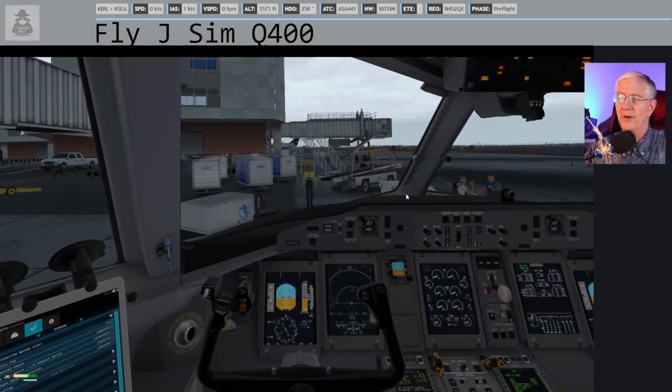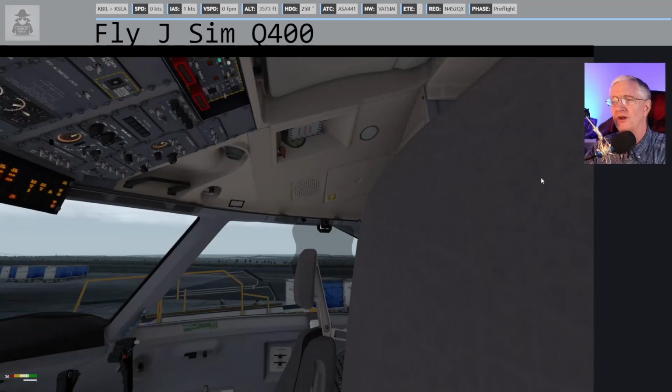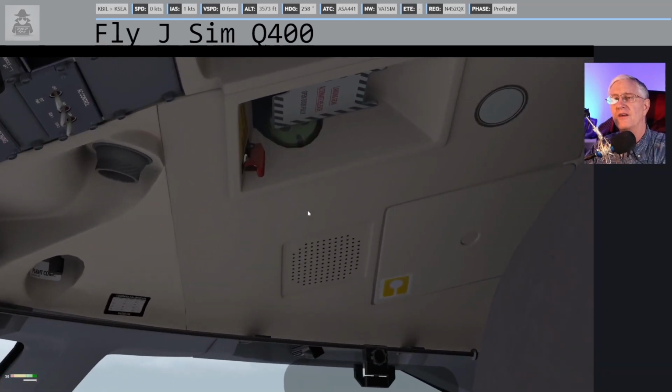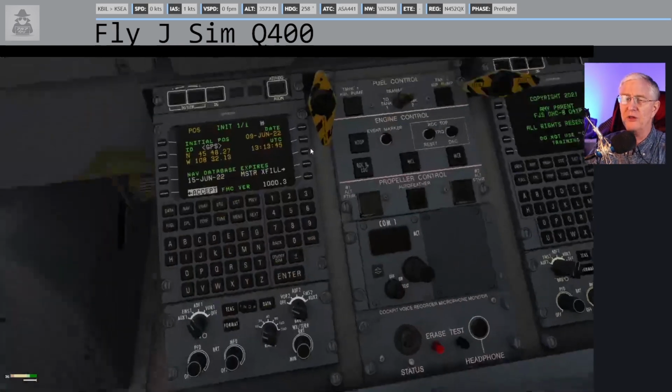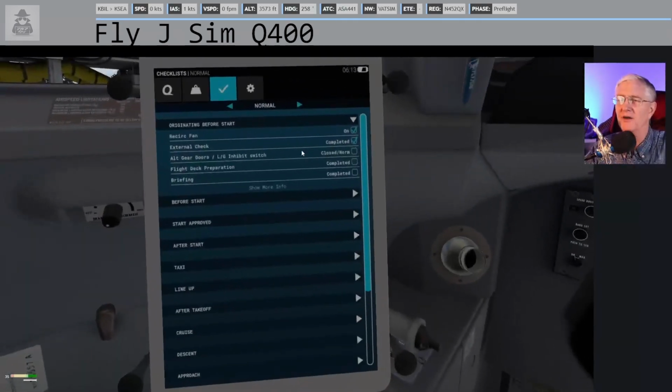Okay, so I spent a whole lot of time trying to figure this out. If you look up here, it's above the co-pilot. Landing gear alternate. So that's it. That's where you would check that if you're trying to figure that out. So that's where that is. Flight deck preparation.